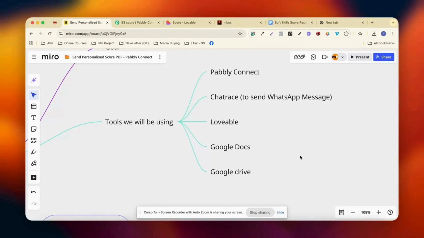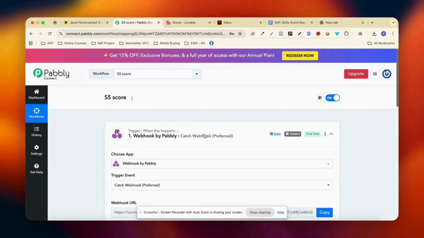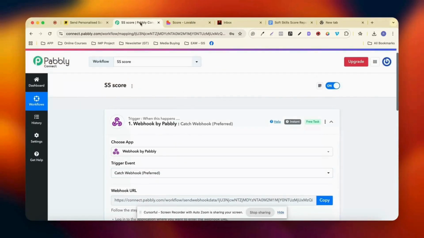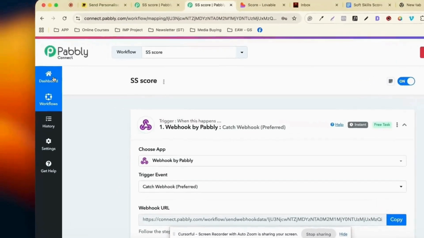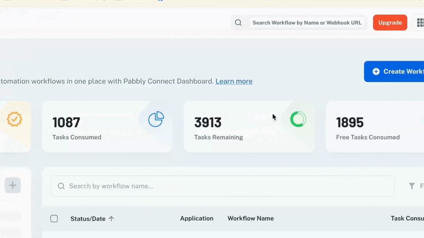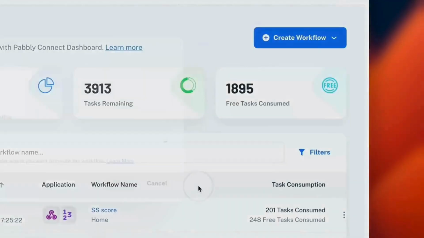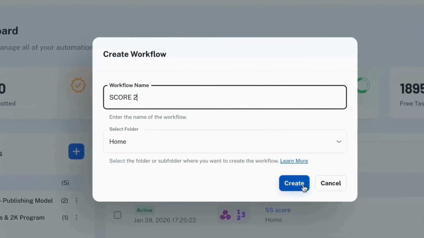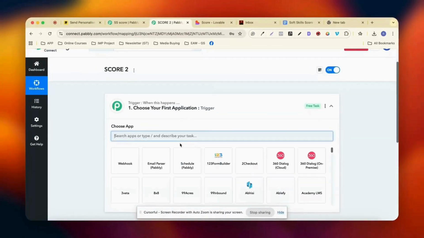So let me show you the workflow. This is our Pabbly Connect dashboard. First I have chosen a webhook. Let me create a new one. Let's go to the dashboard and click on create workflow. I have chosen classic. Create. This is a demo workflow. The actual workflow is this one.